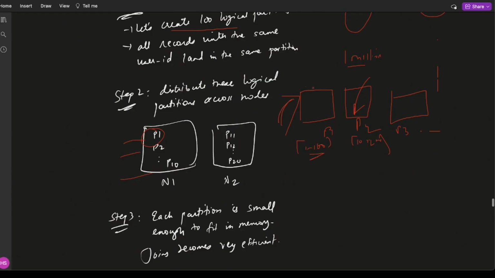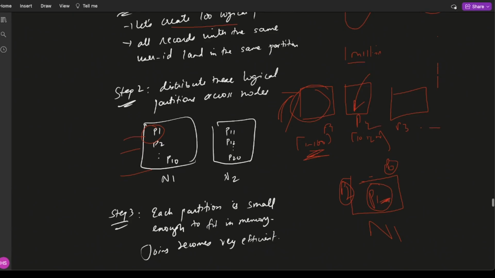Now, the partitions have been chosen in such a way that the partition size is small enough to fit in memory. So P1 can completely fit in memory. Now partition 1 does not necessarily mean that you have a node N1 running only partition 1. No, partitions are logical concepts. Node N1 can have partition P1, partition P2, all the way to partition P10 as well. The other partitions can reside on the disk. When you want to work with P1, bring it into memory. It can fit in memory, and you can easily do joins. You can perform your aggregate computations over there.